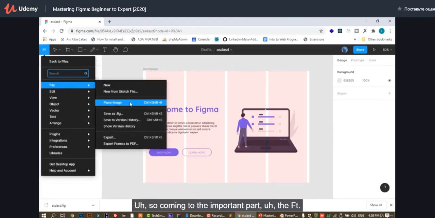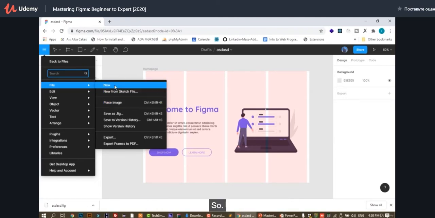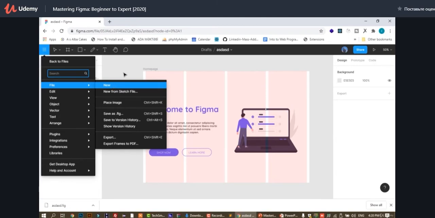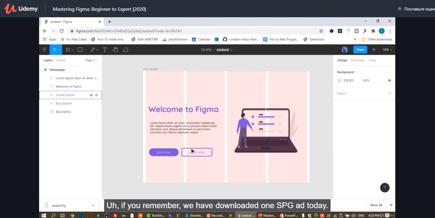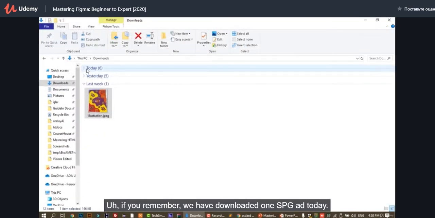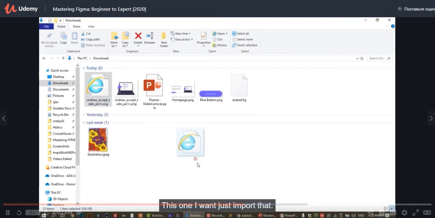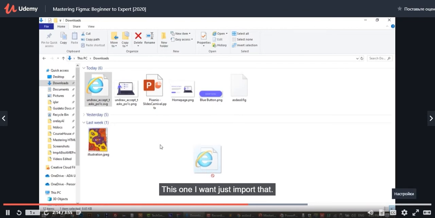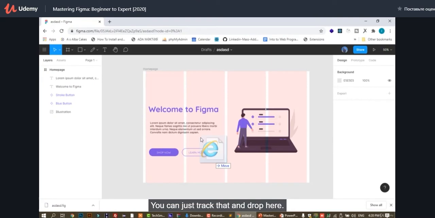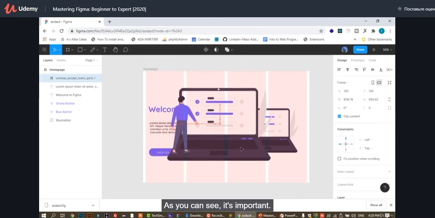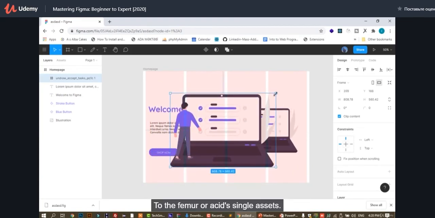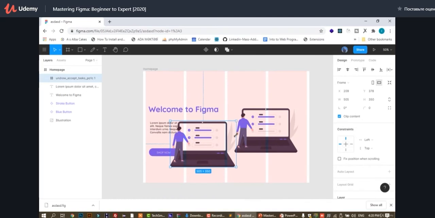So coming to the importing part, Figma has the feature to import from Sketch, and creating just a new file. So if you have an SVG file you want to import here, it's very easy as well. If you remember, we have downloaded one SVG today. This one I want to import. You can just drag that and drop it here. As you can see, it's imported. It's that easy to import things to Figma, or single assets.